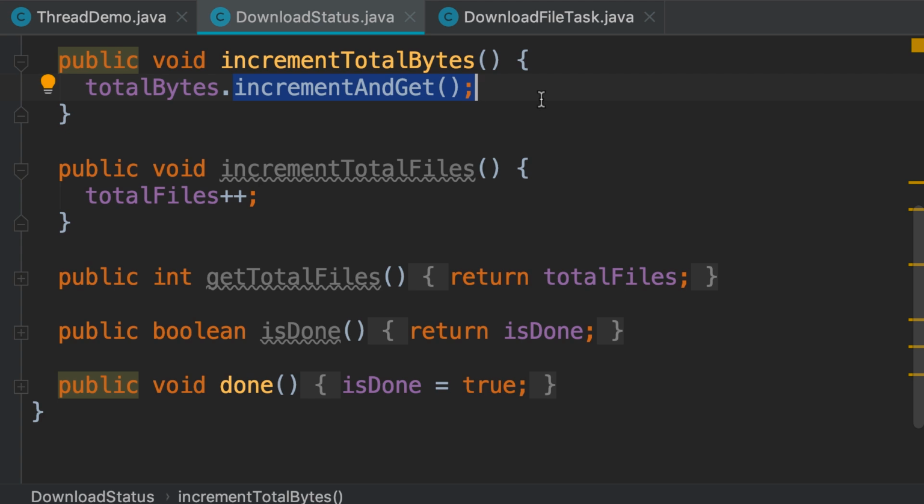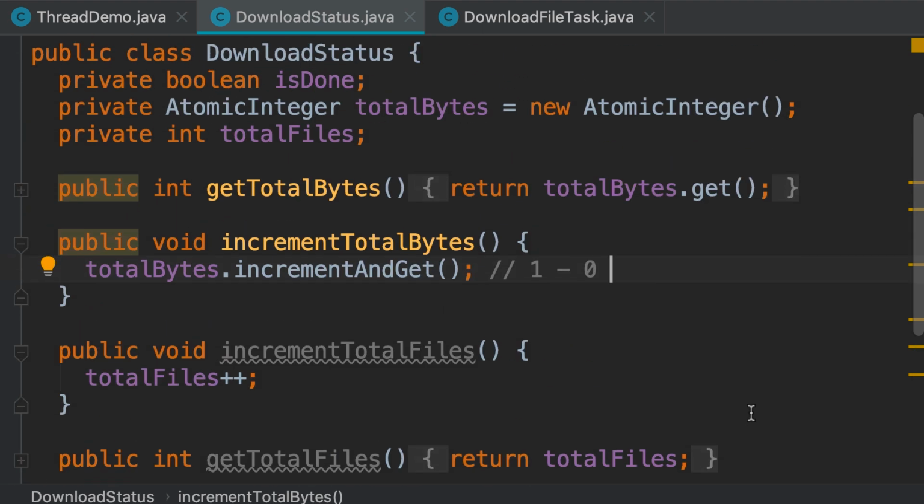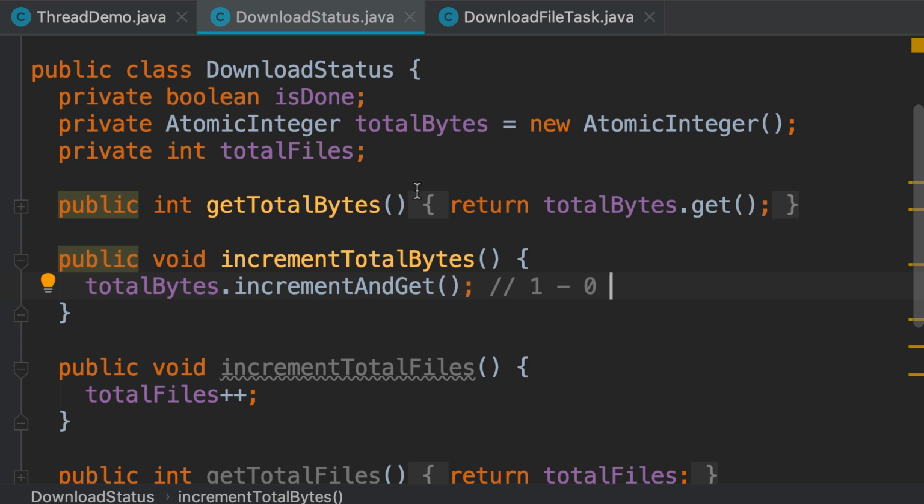For example, let's say the current value of totalBytes is 0. And we want to increment it. So the expected value is 1. Now this atomic type is going to compare these values. Because they're different, it's going to swap them. So 1 and 0. Now this entire operation is natively supported by most CPUs as an atomic operation. So if you're dealing with counter variables, prefer atomic types to synchronization because they're faster and easier to use.